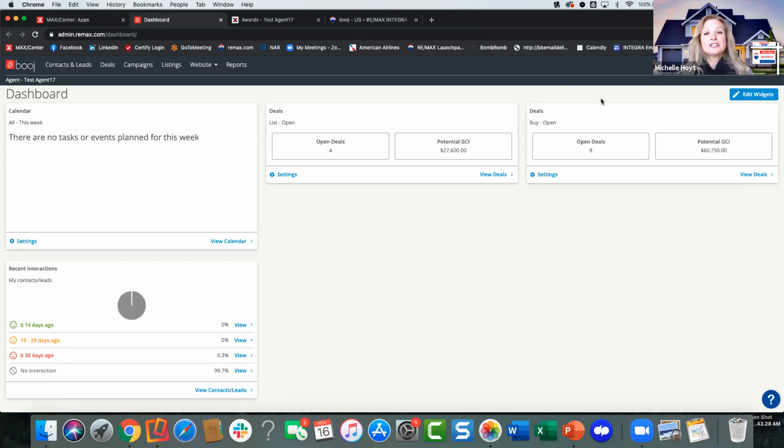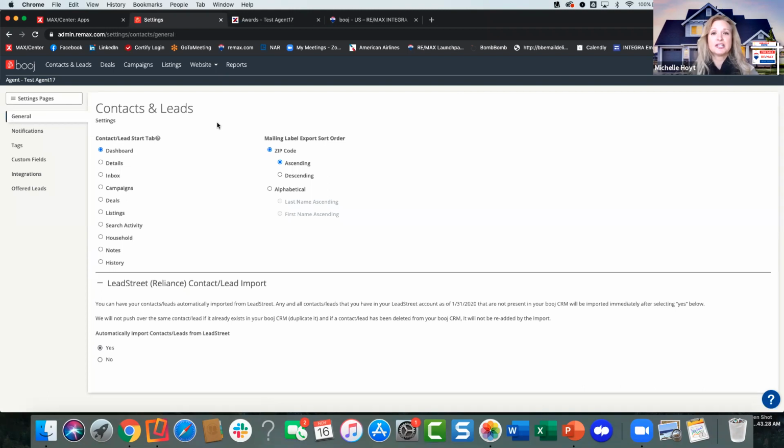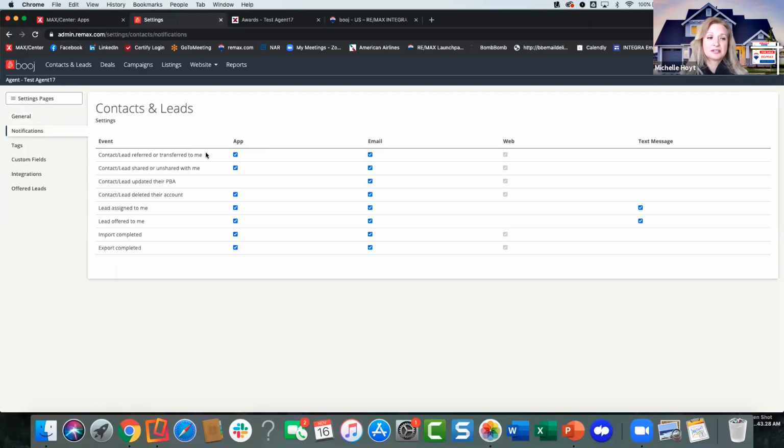What we're going to do now, though, is go right to those same settings that you just powered through. You're going to go up here to the top and click settings. And let's talk about how to get all of this set up. All right, so we're going to go to settings and then settings pages. And then we're going to click on contacts and leads, because we want to make sure we get you set up for leads. That's most important. So what you want to do then is click where it says notifications.